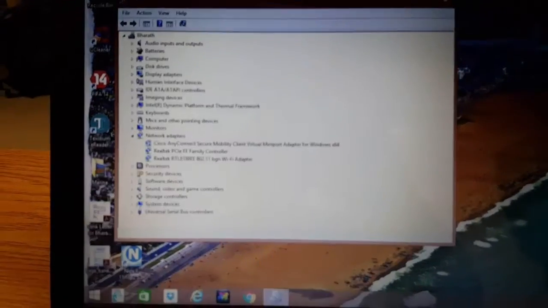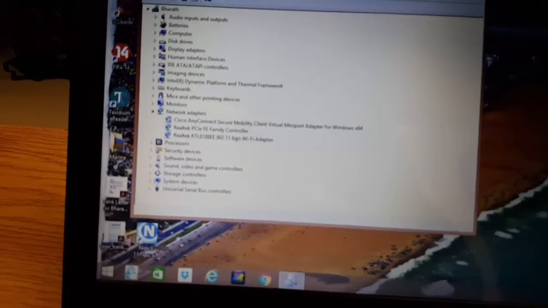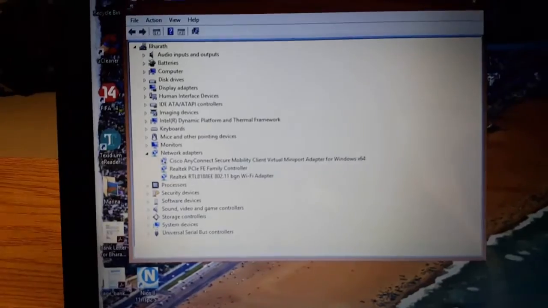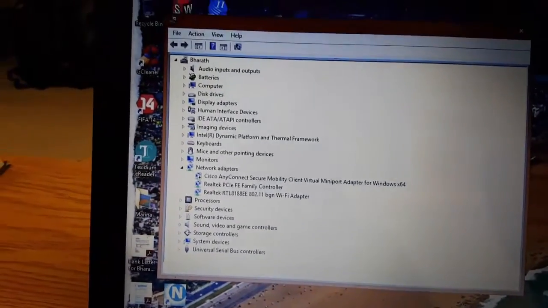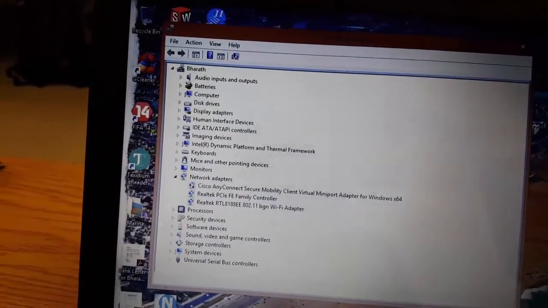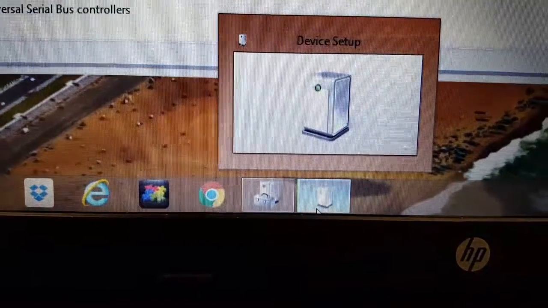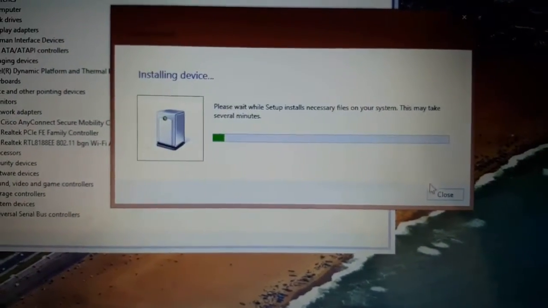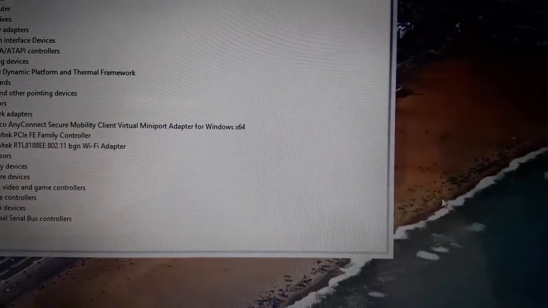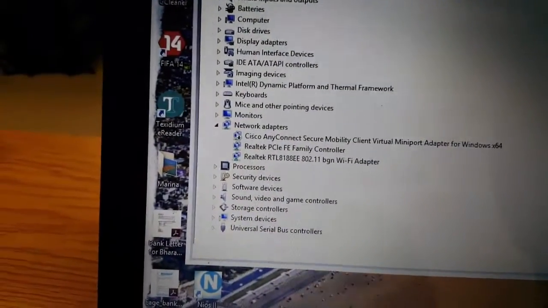Okay, so now I'm going to plug in the DE1 board and turn it on. Okay, it is on. That's fine. So it might start to install the drivers, but if it does, it's not going to work. So I'm just going to close that. If it starts to do it automatically, just shut it down.